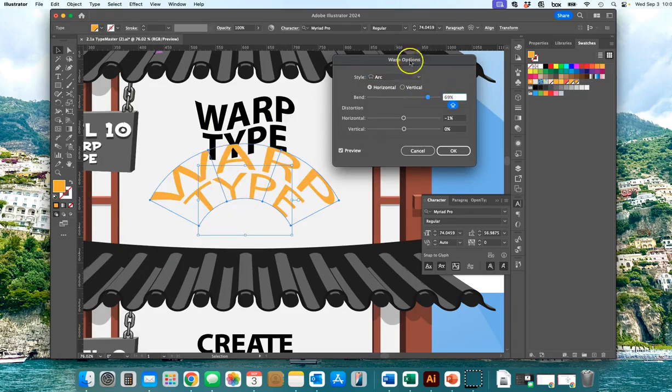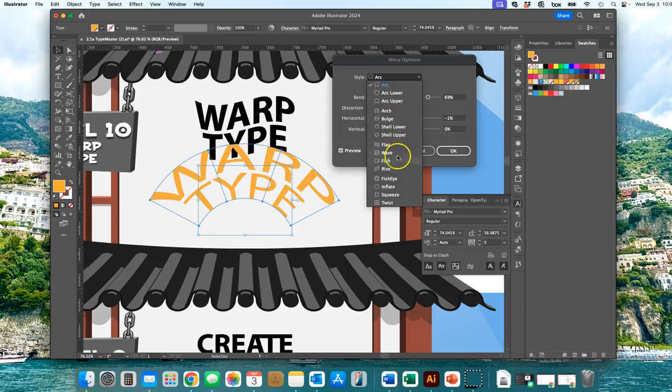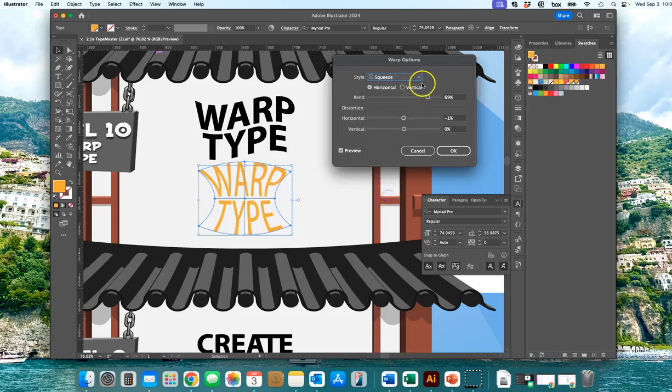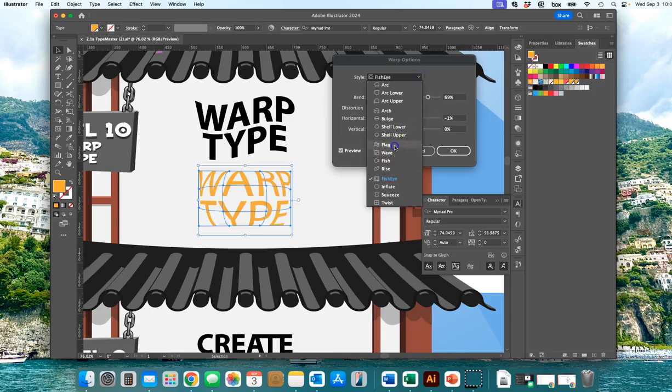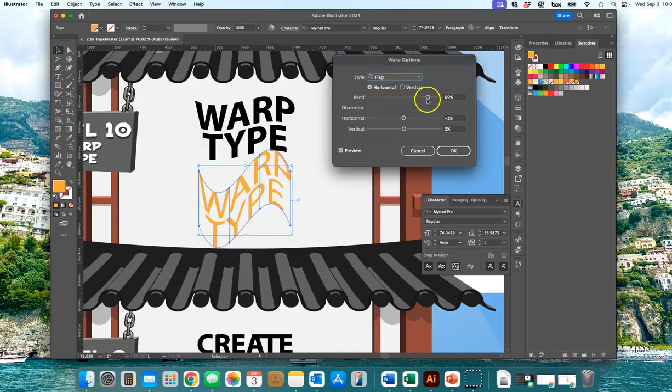So it looks a little crazy. You have lots of different options. You can play around with these. I would suggest playing with them, see what you like. Specifically, we were looking for the flag, and then you're going to want to change your bend so it looks a little bit more like this.